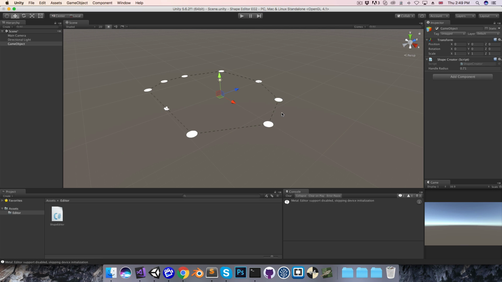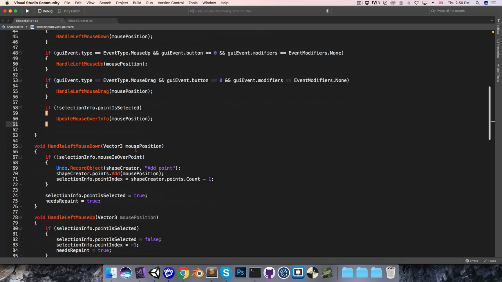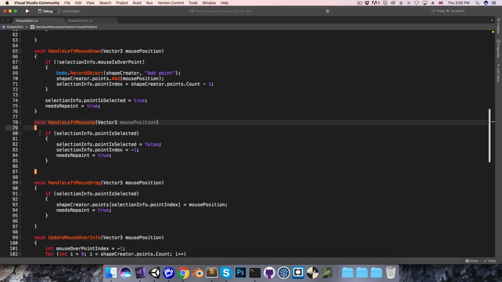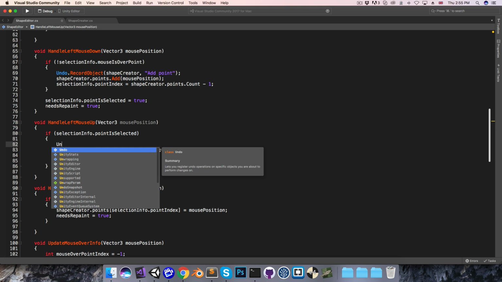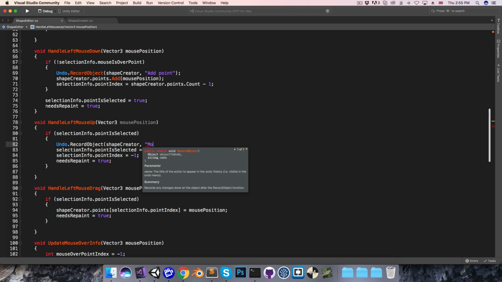Great, so the only thing we need to get working with the movement now is the undo functionality. So currently if I move a point and then press Command Z to undo, it's not undoing the movement, it's instead just undoing the last point that was added. So let's go back into the script, and when the left mouse is released, we're going to want to call undo.recordObject, passing in our shape creator object, and I'll give this a name like move point.